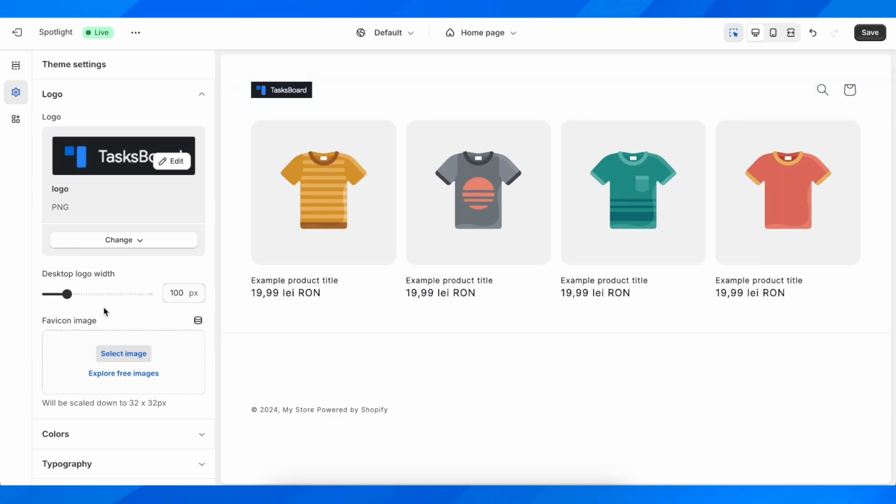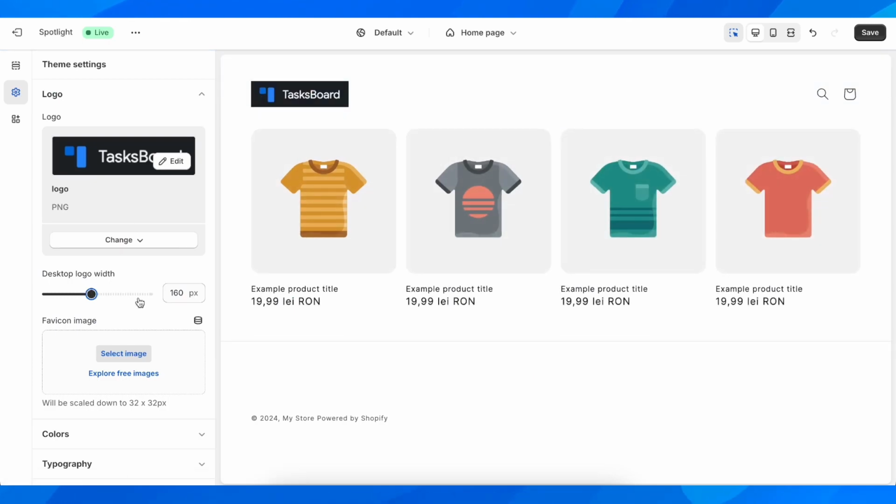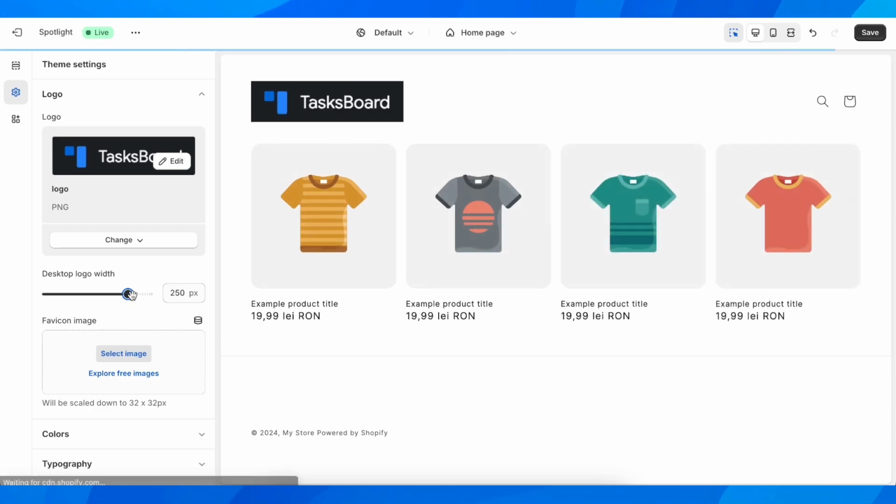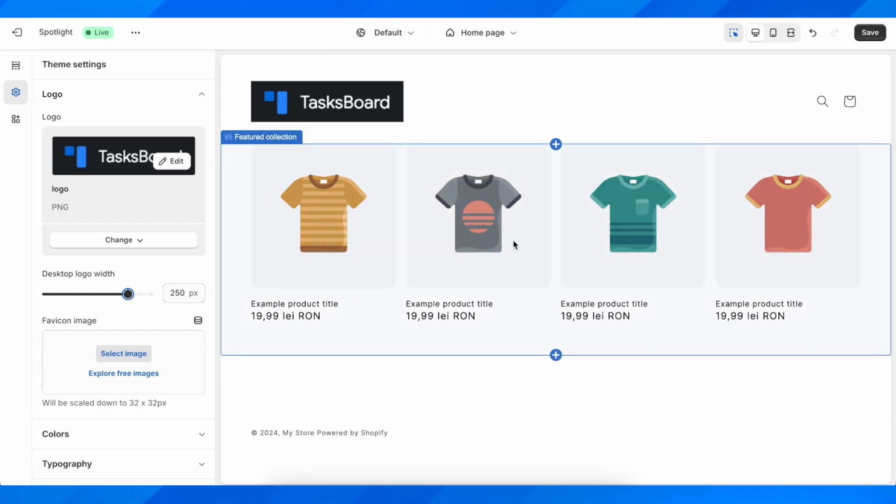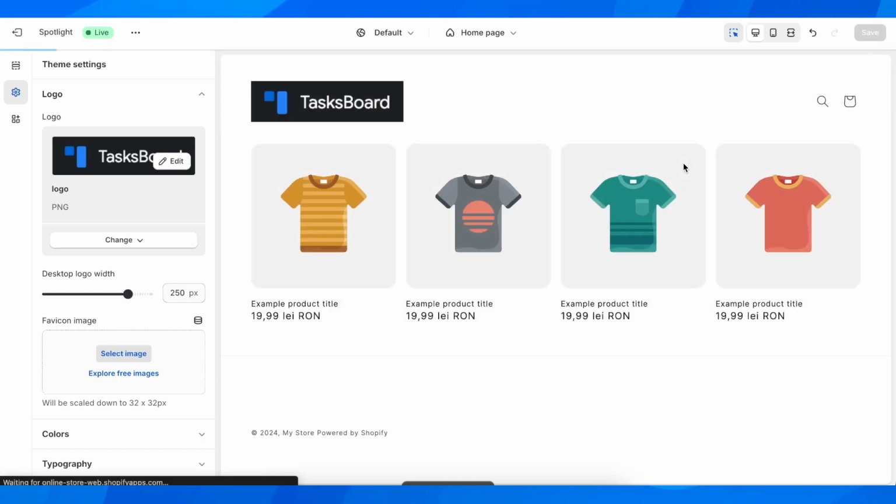Now, if you want to make it bigger, simply drag this over here. And as you can see, the logo is getting bigger and bigger. And basically that's all you have to do. Now, of course, don't forget to click on Save after you made your changes.